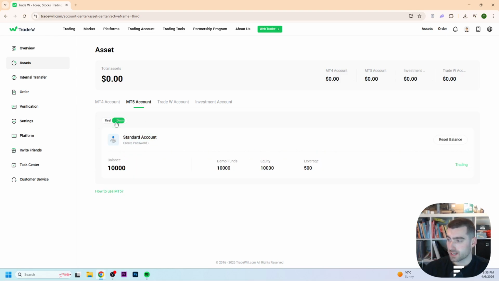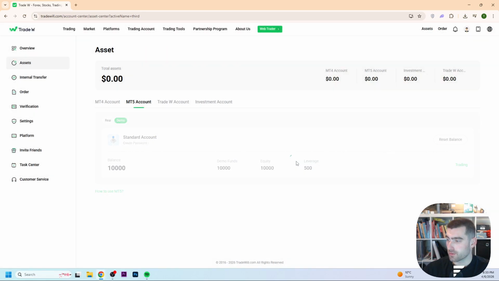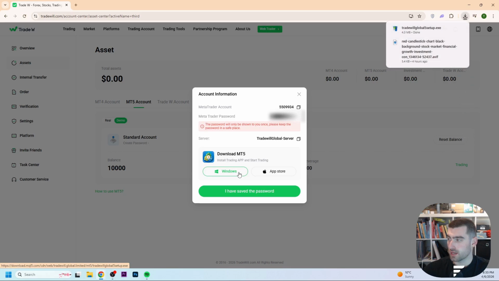But right now, if you select demo right here and we go to create password, we click on confirm. And then you see right here your MetaTrader password, your server, and your MetaTrader account. So yeah, make a picture of this or try to save this code and this password for when you need it. And then right now we click right here on download MT5.